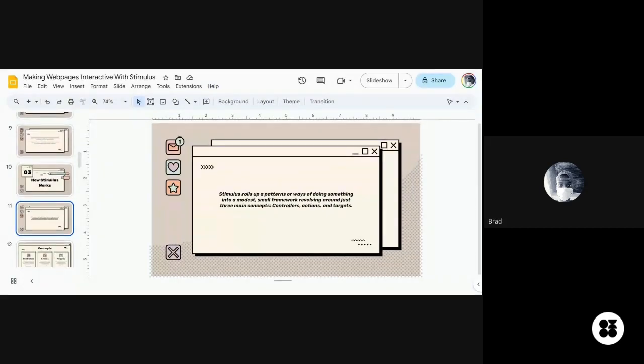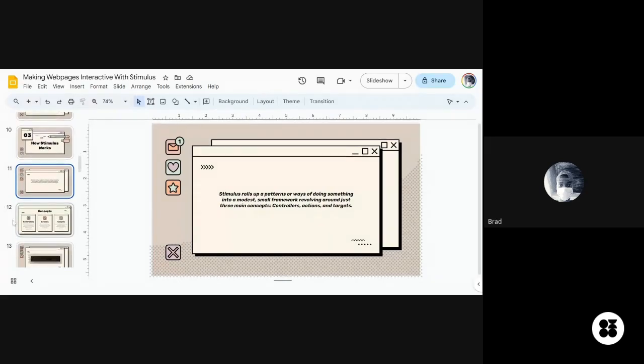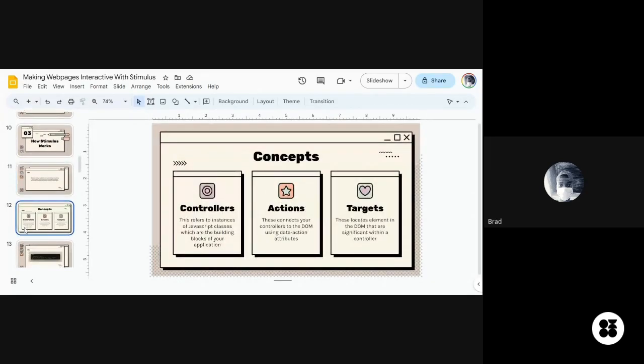So let's see what these three fancy words are. The words on their own might not be new to some of you, but let's just go through them.